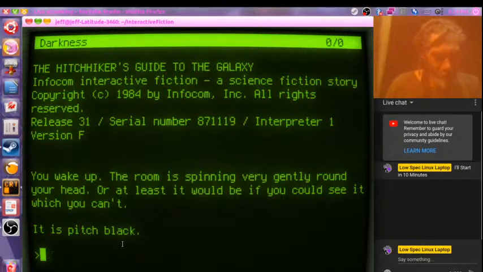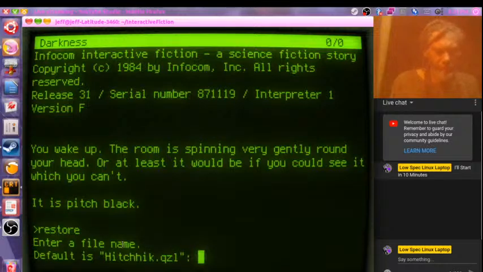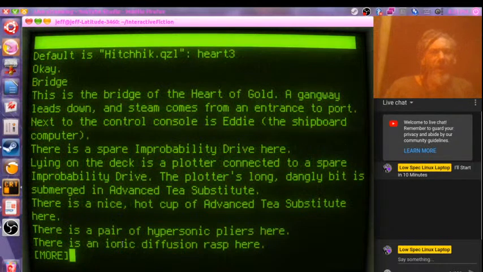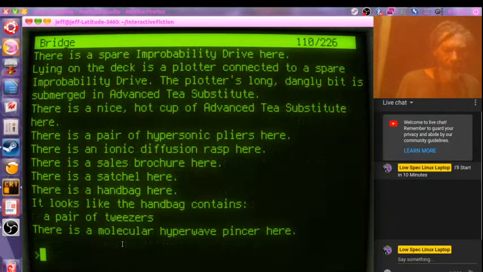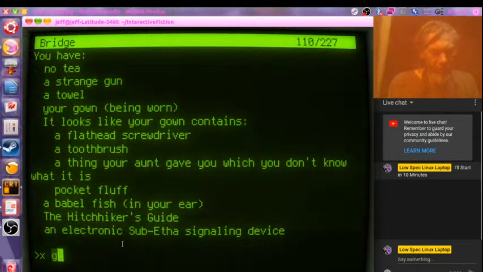Now it'll be normal. Restore. And let's go back to heart 3. Because do I have examine gun? I just want to try this.